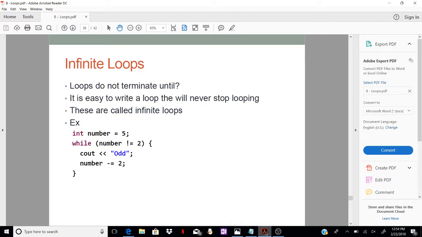Loops don't terminate until what? Until the Boolean expression is false. So if you never make the Boolean expression false, your loop's going to run for how long? Forever. They're called infinite loops. Unless you had a break. But breaks are actually bad. So loops don't end until the Boolean expression is false, so you want to make sure that at some point that will become false. Make sense?